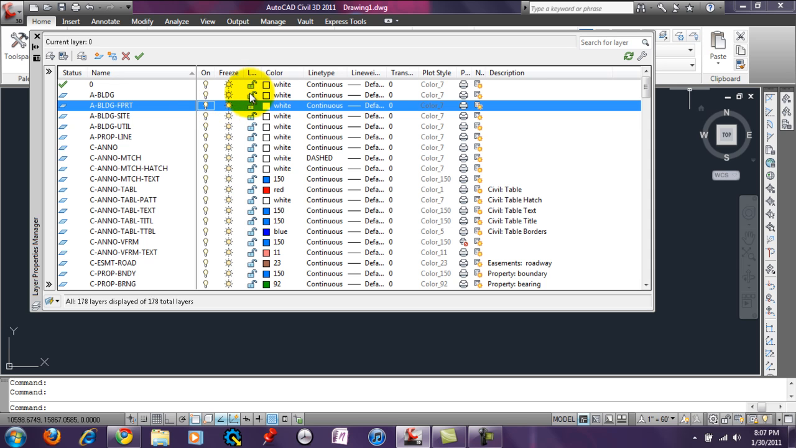And this column is lock or unlock, and no objects on the layer can be modified if it's locked. So if I lock this layer, anything drawn on that layer cannot be changed at all. So that's kind of handy if you want to make sure nothing changes.